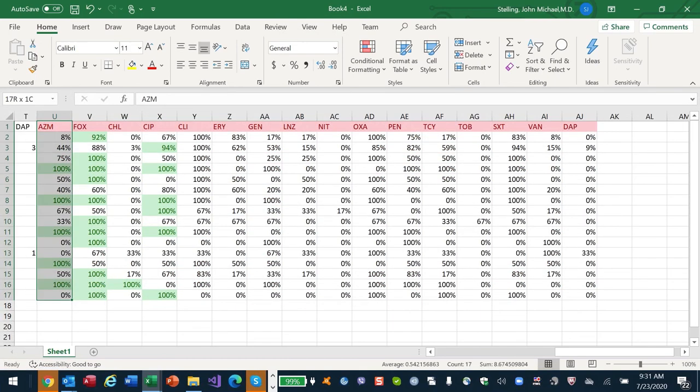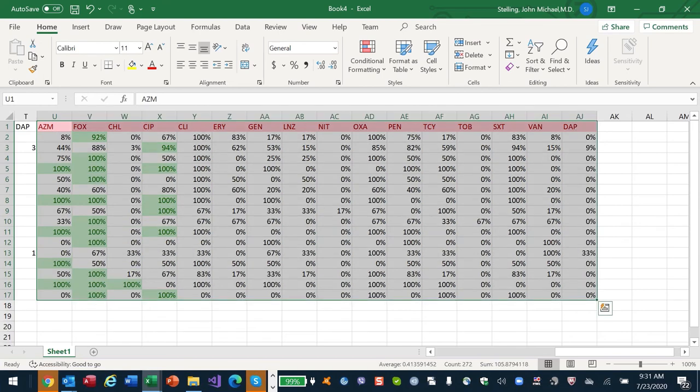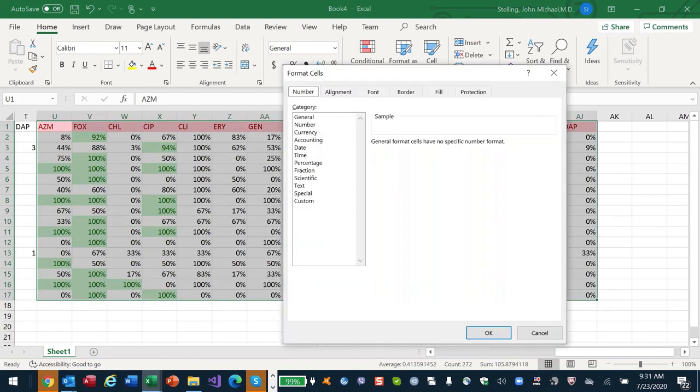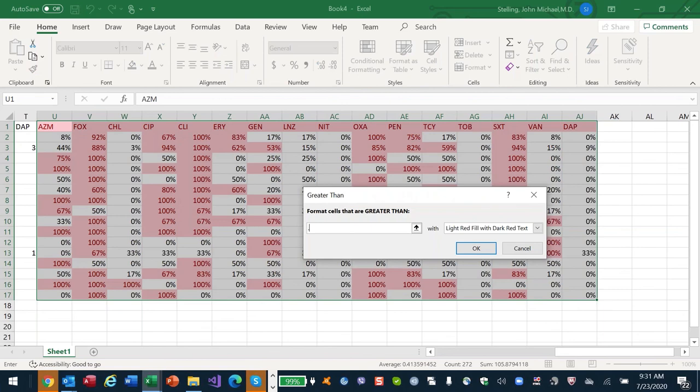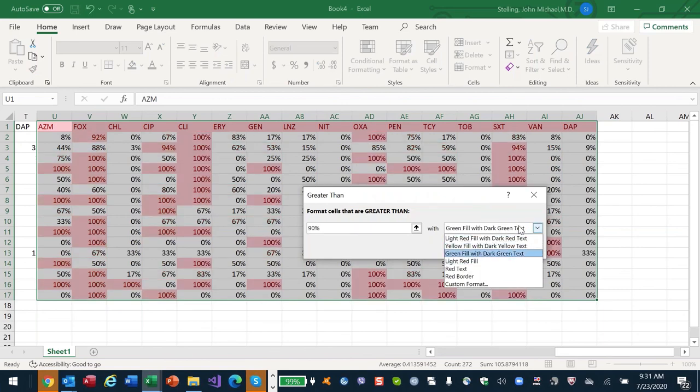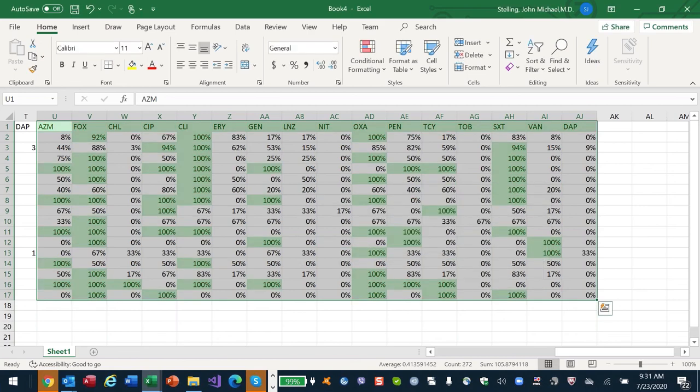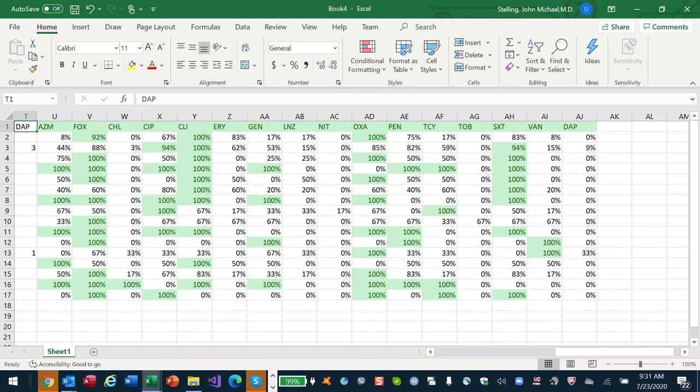I just made some small mistake. And conditional formatting, highlight greater than 90%. And let's highlight in green because green is good. Okay, so here I'm going to say I don't like basically chloramphenicol, almost nobody tests that.